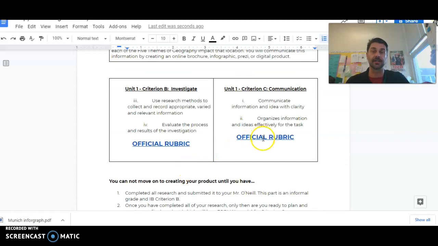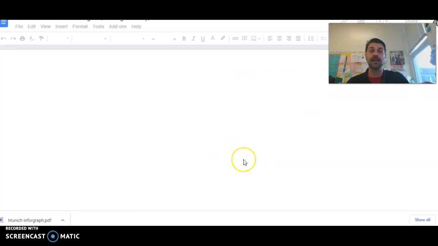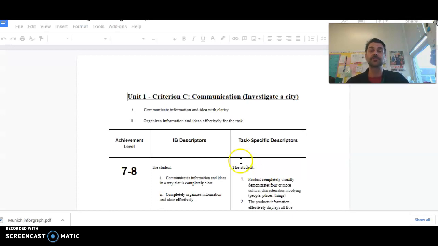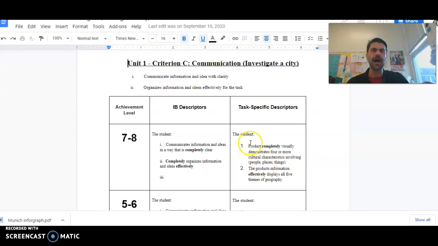So let's look at Criterion C. We're going to look at the rubric for C now. You're not even starting on this, but I want to explain the 7 or 8. Your product completely visually demonstrates 4 or more cultural characteristics involving people, places, or things. The product information effectively displays all 5 themes of geography. What this is saying is you need a picture for each theme. You also need valid, credible information for each one that you've taken from your research and put on your final product. I should not see different research on your final product.